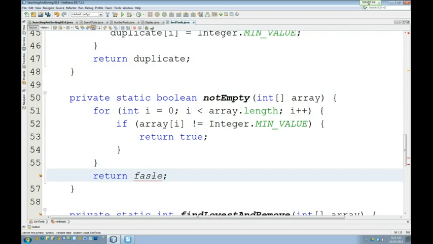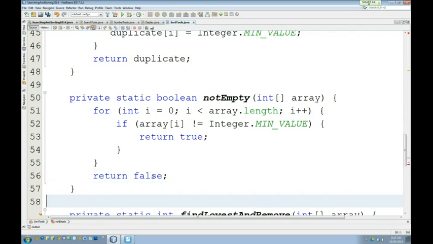Okay? So I have two return statements, one inside the loop and one at the end after the loop, to determine whether or not this array is empty or not. It's kind of weird logic. The not empty is kind of a strange way to write it. So some of you might have to just take my word on this one.